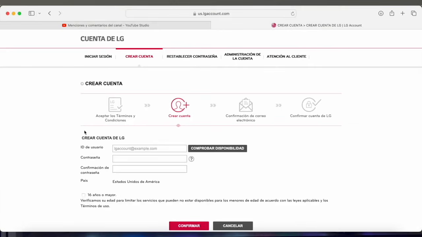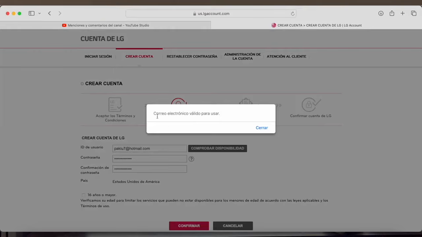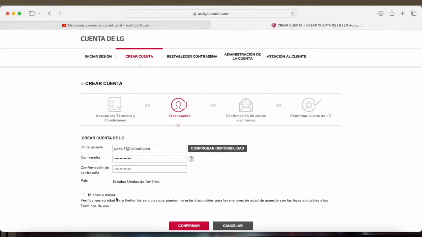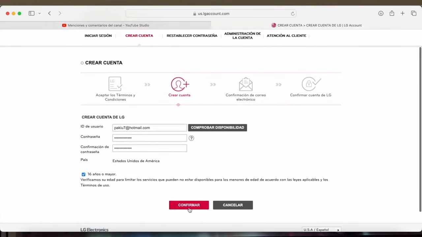Next, we'll be asked to enter a user ID and a password. I recommend that you put your email address here so that you don't encounter any confirmation issues later on. Once you've entered your email and password, before continuing, you will need to click here where it says Check Availability to ensure that the email is valid and usable. As you can see, it indicates valid email to use. We close this, click on this box here, and then confirm.